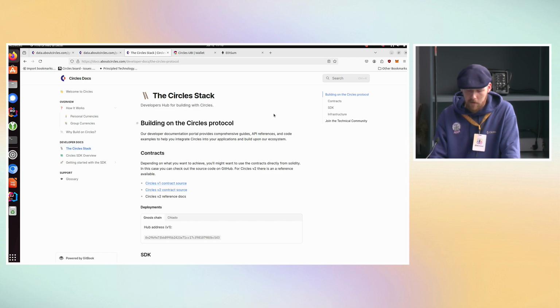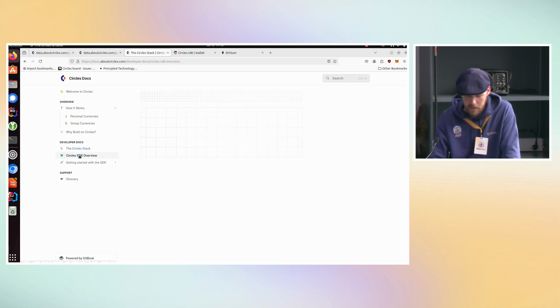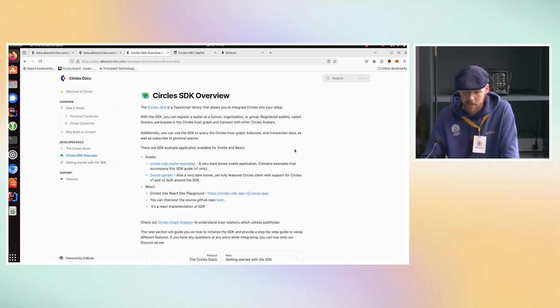Then we have a quick overview about the Circles stack. The base layer is definitely the contracts, but there's also some accompanying infrastructure like the Pathfinder and an indexer. If you're interested in that, here you can find the links. And then we have an SDK finally with 3 example applications.